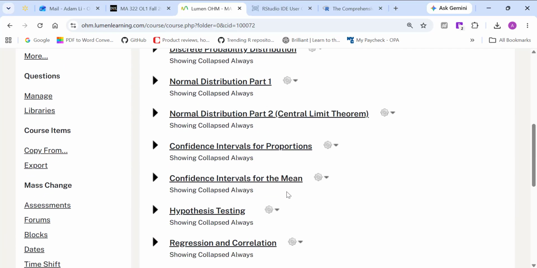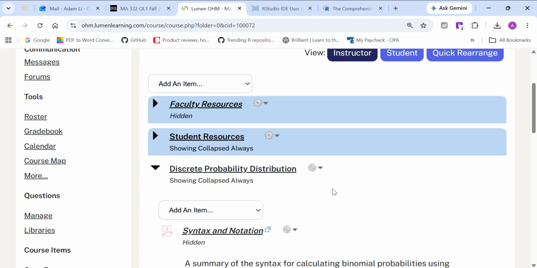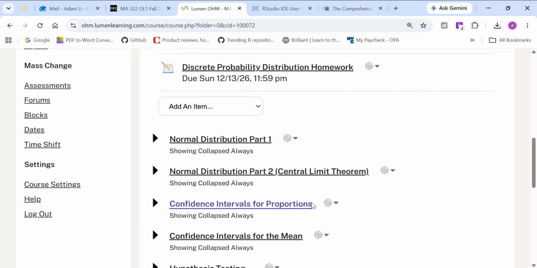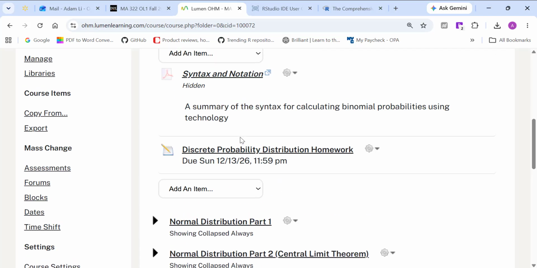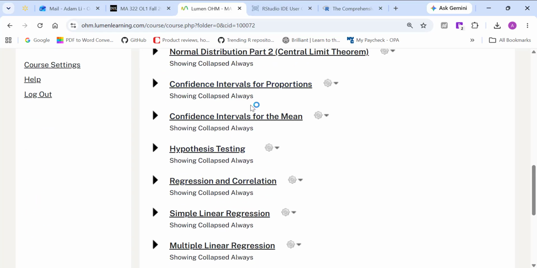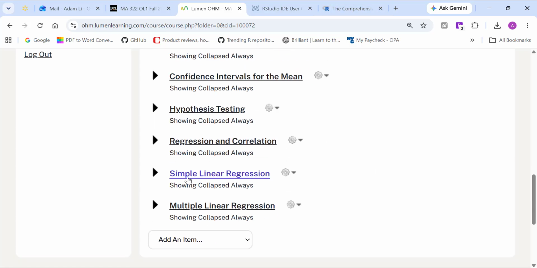Here, start with the district, right? The due date is Sunday, December 13th. But you shouldn't wait until December 13th to do it, right? In the first couple of weeks, you should knock out at least discrete probability distribution, normal distribution, confidence interval, hypothesis testing, regression, and correlation, right? All those topics. And you can complete simple linear regression and multiple linear regression once we get to those contents in the middle of the semester.